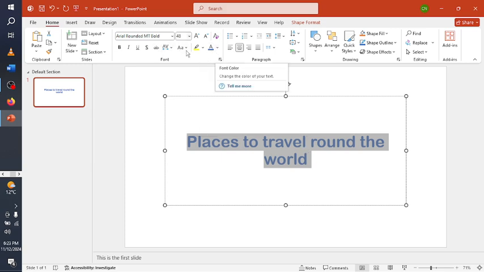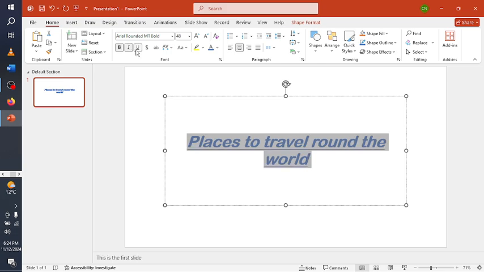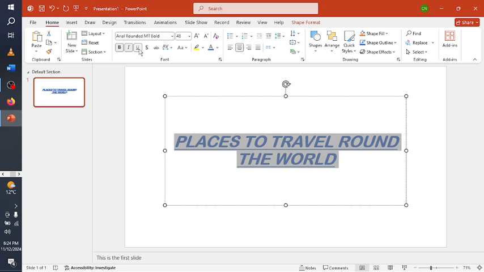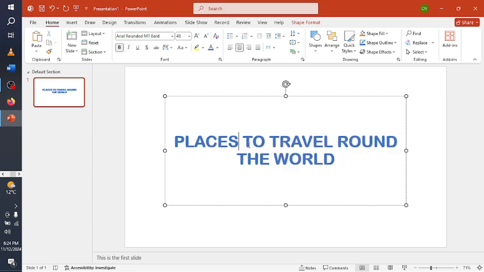If you want to do anything related to font, you can come to this Home tab and come to this section known as font. You can make it bold, italic, or underlined, you can even change it to capital letters, or capitalize it. I'll just leave it very simple. So that's how to use adding text and deleting text.